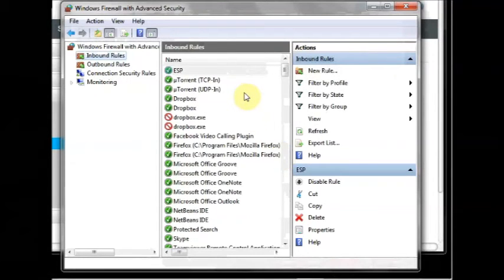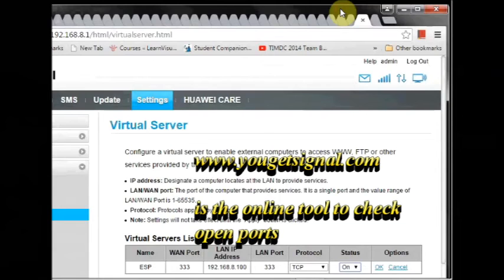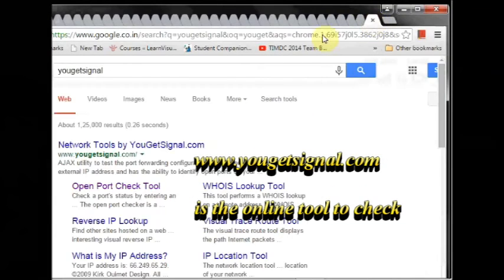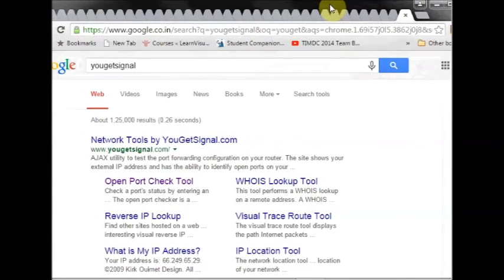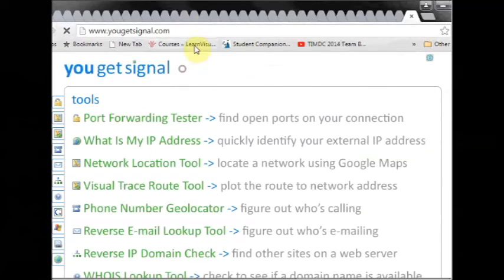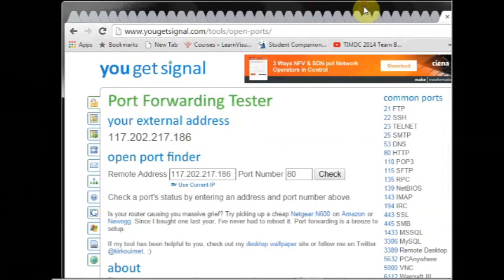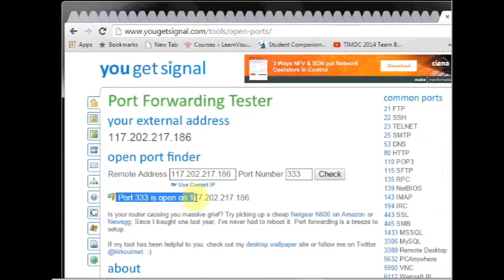Now to check whether the port 333 is accessible from outside world, we shall use an online network tool, UGET signal. Open the browser and type in UGET signal. This is the online network tool to check the port open or not. Select port forwarding tester. Your external IP will be automatically displayed. Feed in the port number as 333 and click on check. You can see the status as port 333 is open now. Unless you see this open status, you can't communicate from external world.